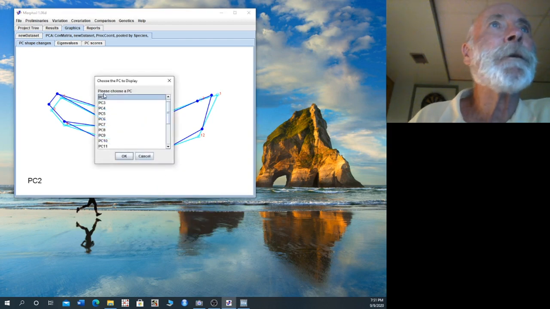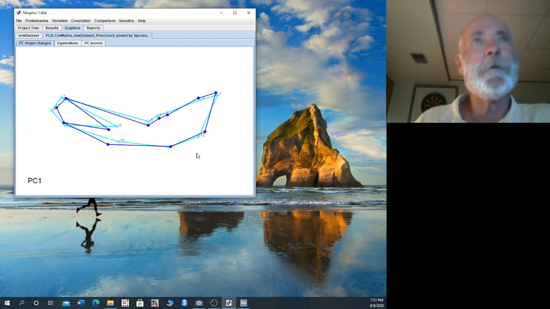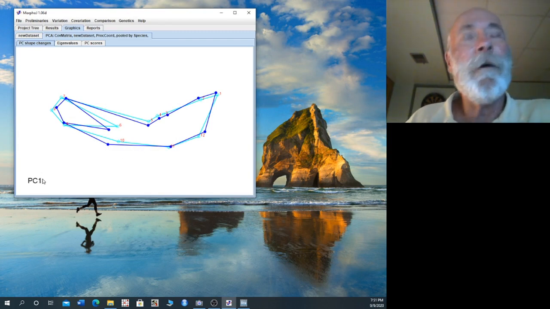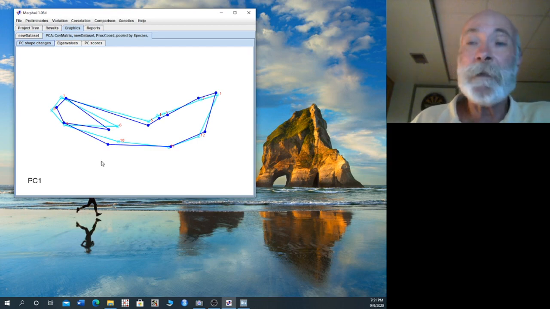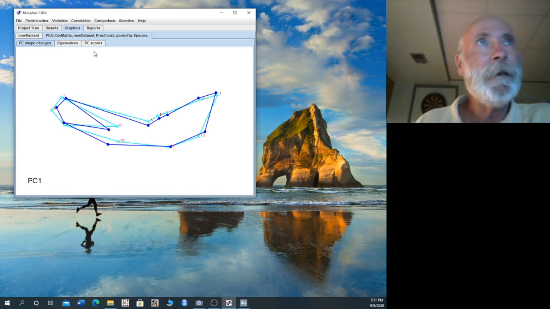Let's go back and look at PC1. Click OK, and there's the shape change between PC1. Notice there are as many principal components as there are landmarks. Okay, so that's always going to be the case. So if you have 14 landmarks, then you're going to have 14 principal components.